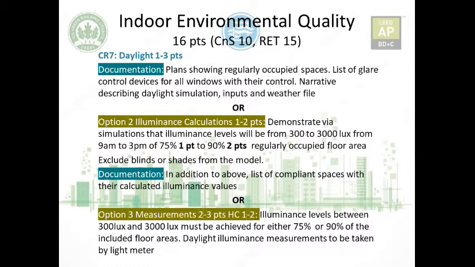Now the documentation is in addition to the above documentation for option number 1: a list of compliance spaces with their calculated illuminance values. This was option number 2. The first two were based on simulation. The third one is based on actual measurements. So this is called measurements, 2 to 3 points, and for healthcare it's going to give you a maximum of 2 points.